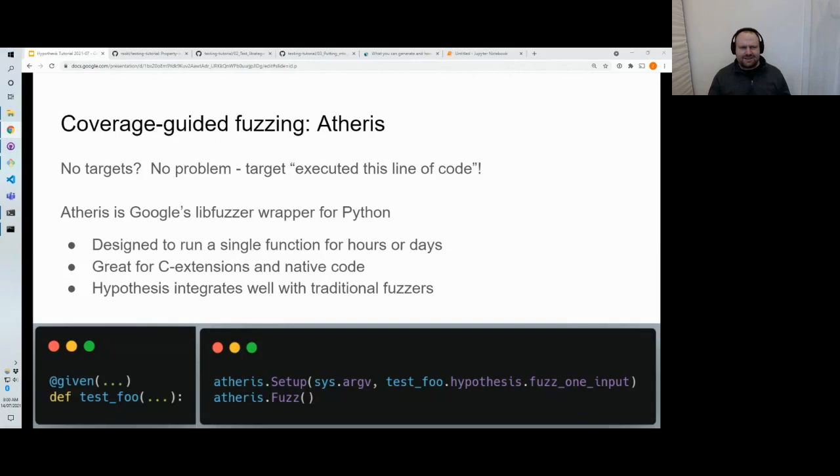We can generalize this idea of guided testing with what's called coverage-guided fuzzing. The best implementation of that for Python in the traditional vein is probably Google's new Atheris project. It's a wrapper around libFuzzer, which is the classic C tool, designed to run a single function for hours or even many days. Hypothesis tests by default, each execution takes maybe a few dozen milliseconds. You have 100 of those, so you're mostly looking at sub-second per test for the unit tests.